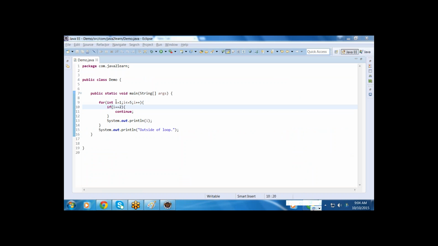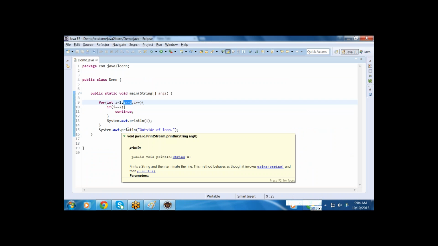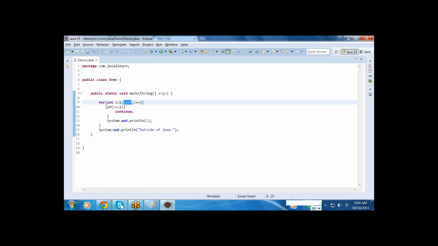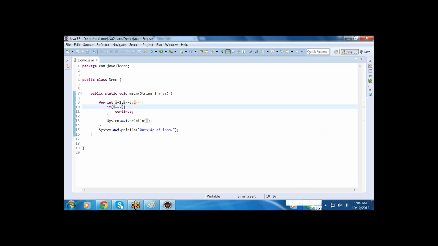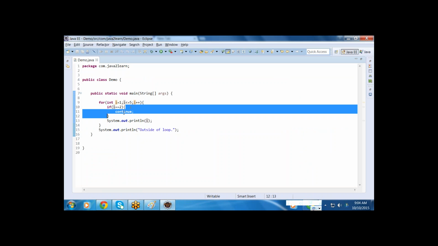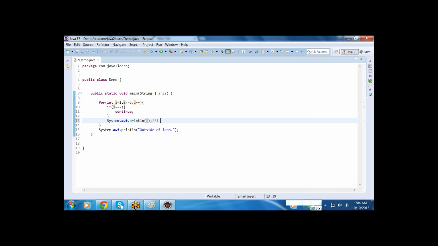So initially i equal to 1. Is i less than or equal to 5? That is 1 less than or equal to 5, it is true. If it is true, the entire loop body will be executed. But i equal to 1, is 1 equal to 2? It is false, so that will not be executed. What is the output here? The 1 will be printed.